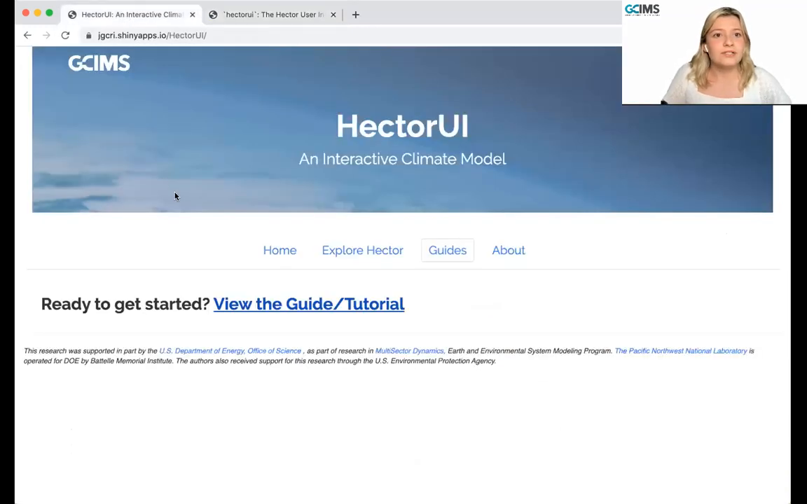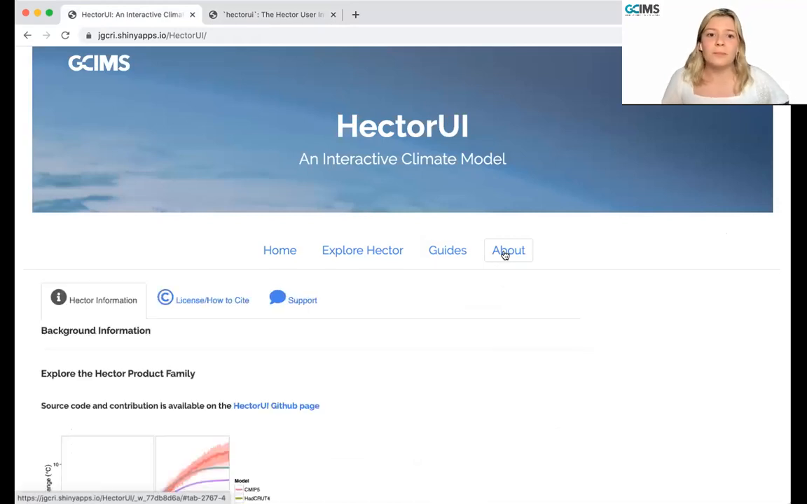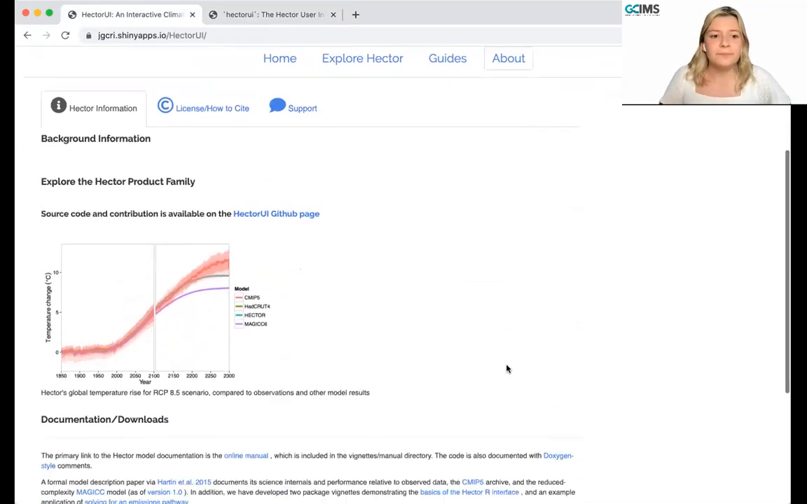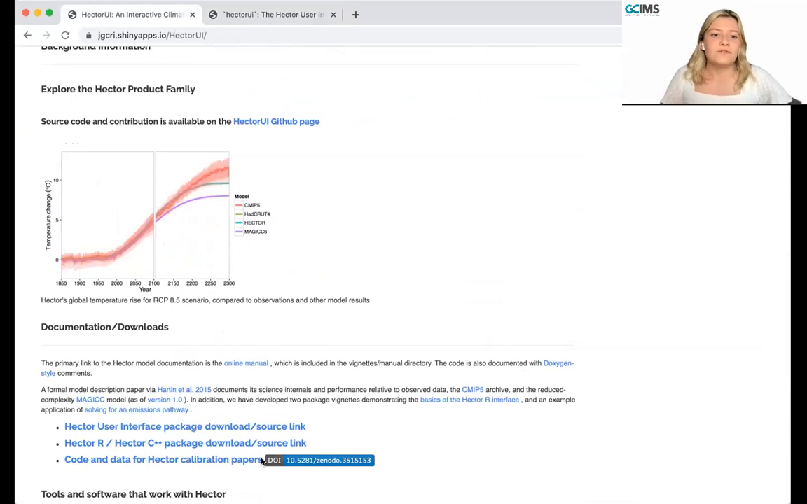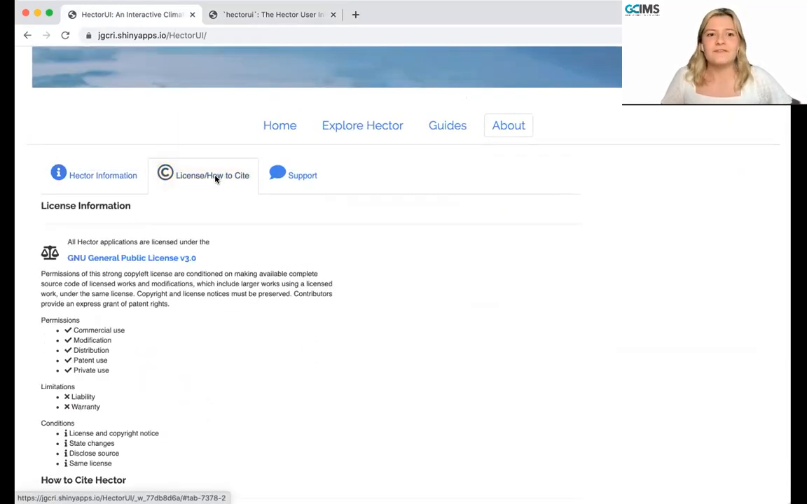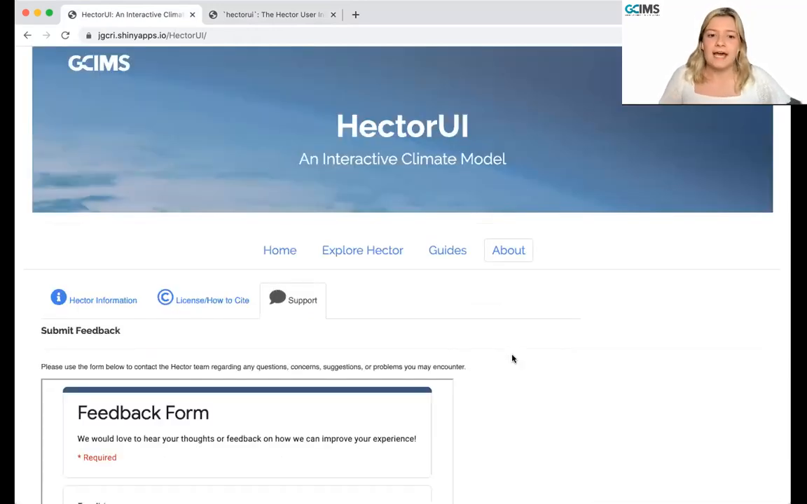And if we switch back to HectorUI, our last tab is the About page. And here you can see information on Hector as well as the Hector product family. There are also links for further documentation and some information on the licensing and how to cite, as well as a support tab if you'd like to give us some feedback.